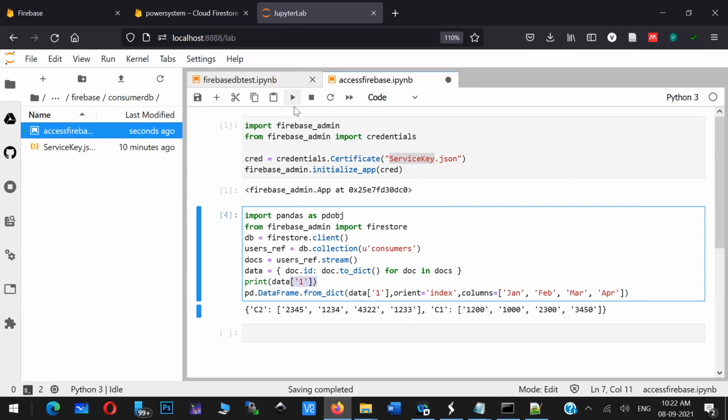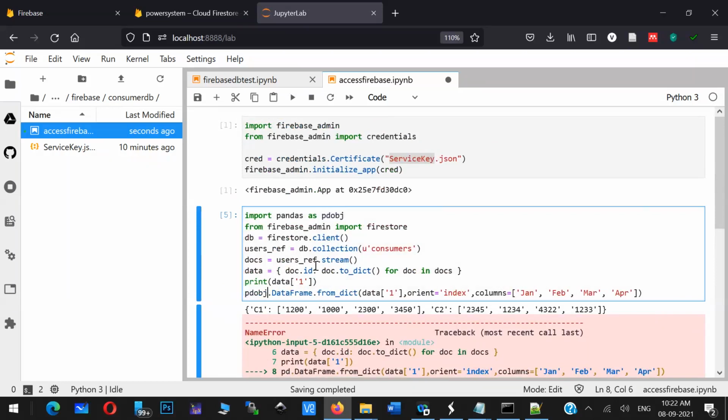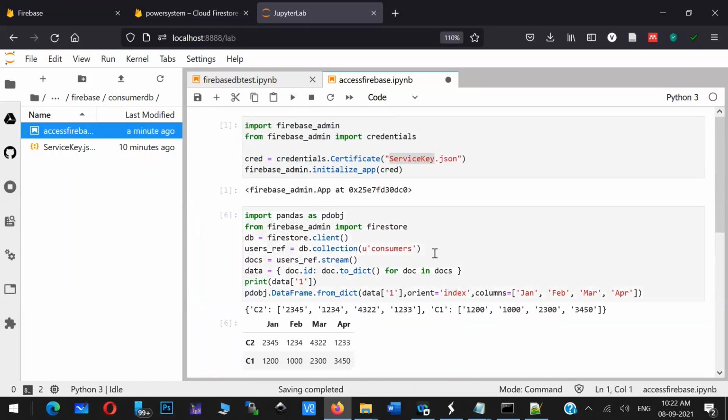Now when you run this program, some error is there. PD is not found. Our object name is basically the PD object, correct? So let us run this program. Now we are able to see our data in tabular format. So this is the procedure to extract data from Firebase.